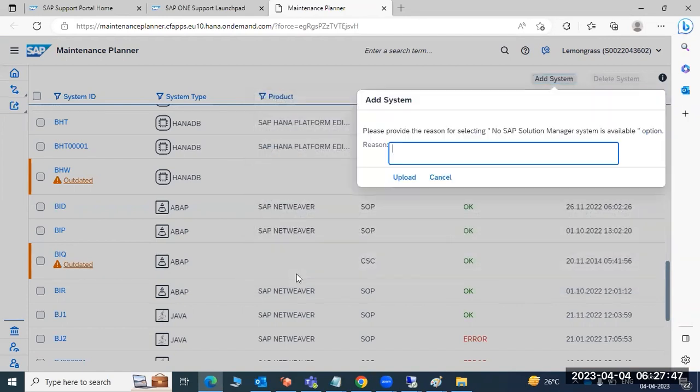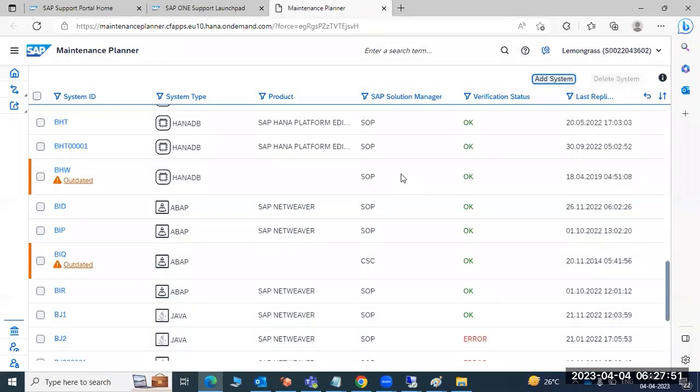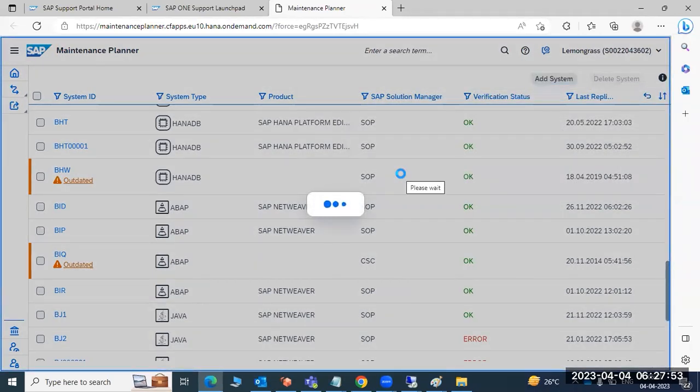So no solution, you are uploading this one. Just put anything. The system is being added now. You can see here the system is getting added to the maintenance planner.